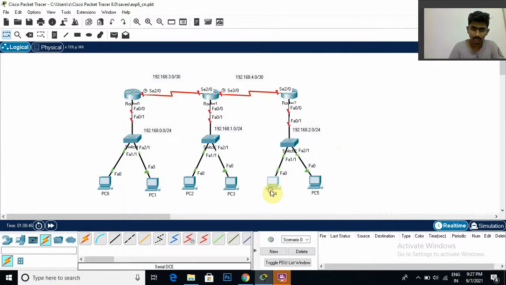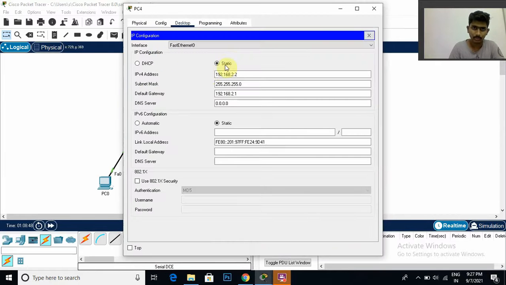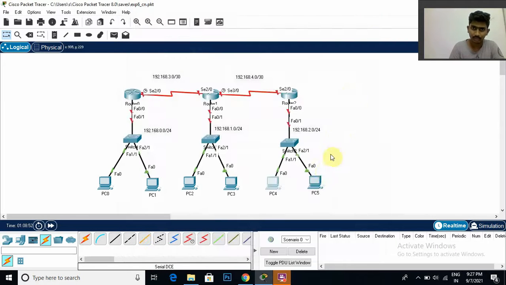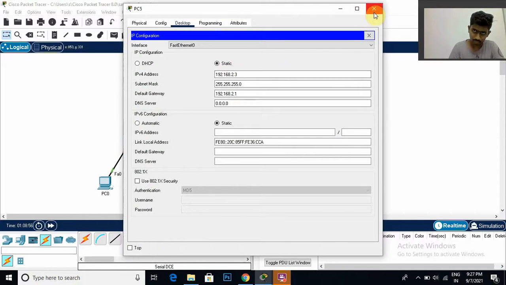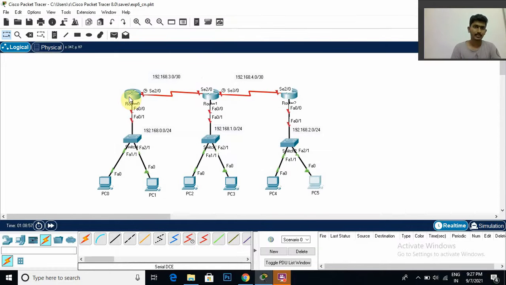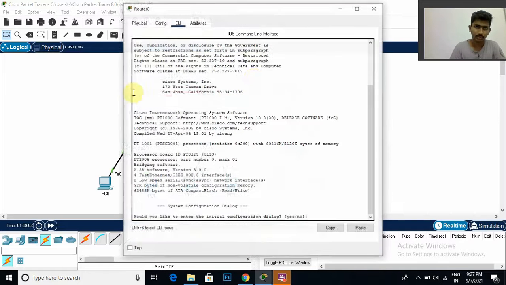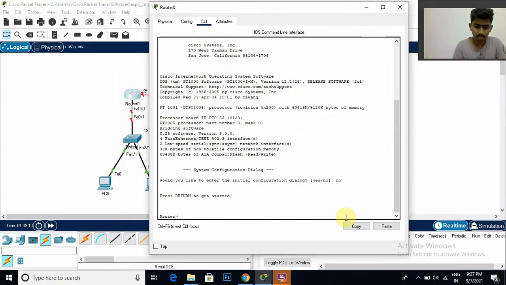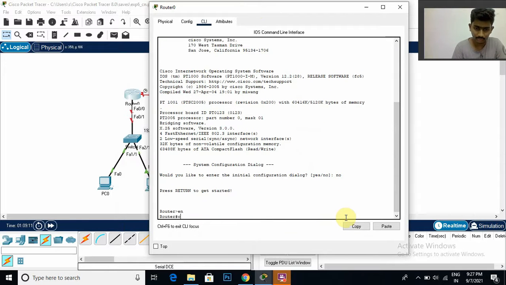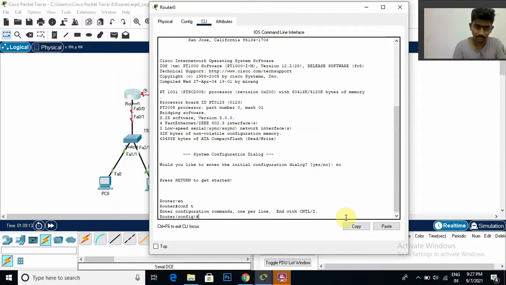And PC 4 belongs to the 2.0 network, the IP address will be 2.2 and the gateway will be 2.1. For PC 5, it will be 2.3 and 2.1. Now we will configure the IP addresses for these three routers. For that, let us first open router 0. I have to enter configuration mode, so enable, then configuration mode.